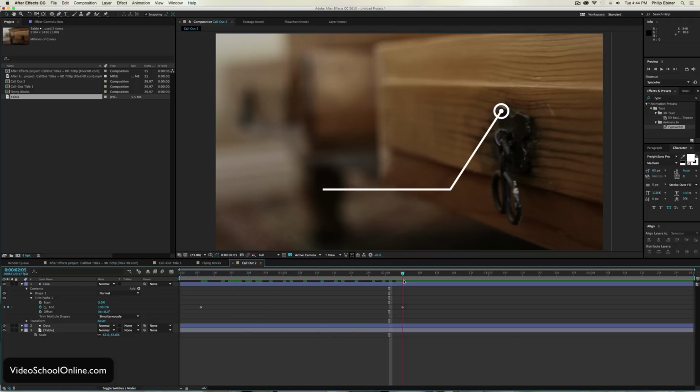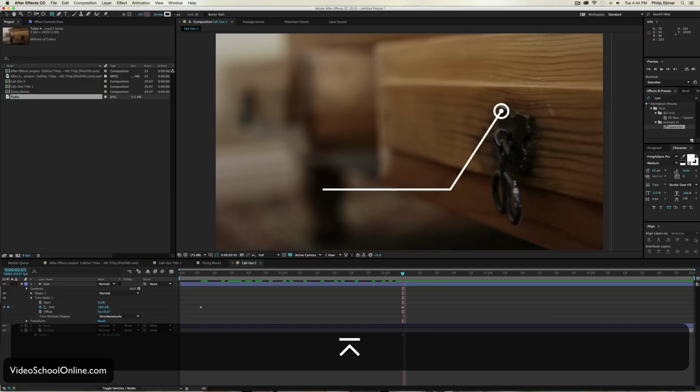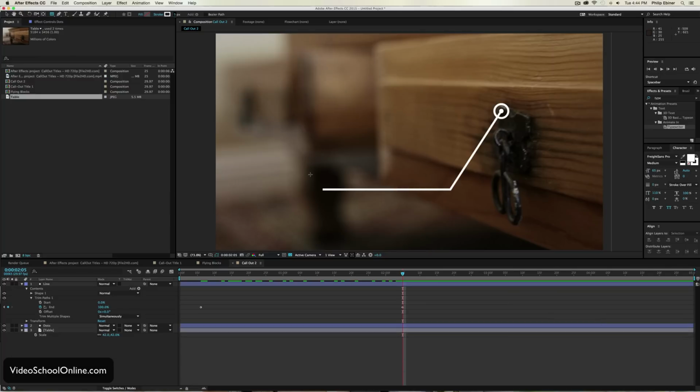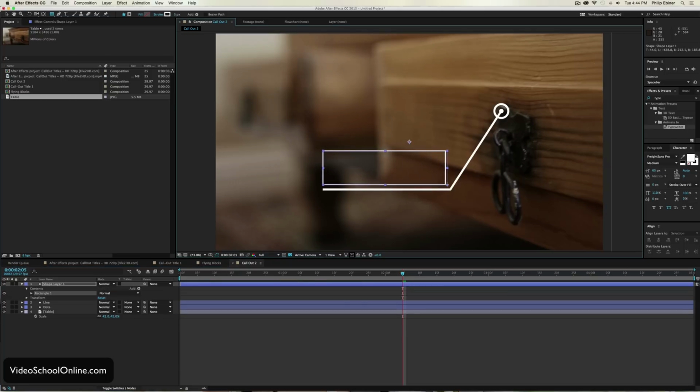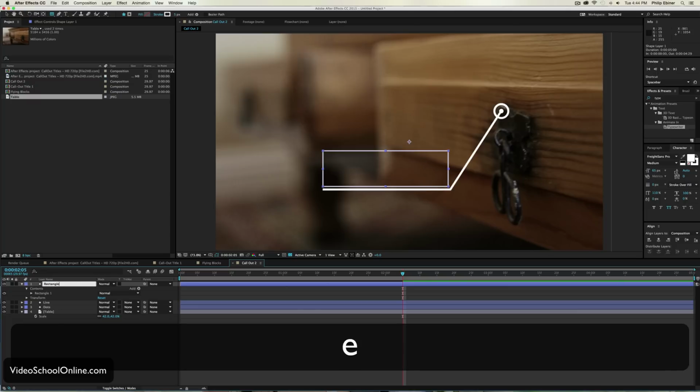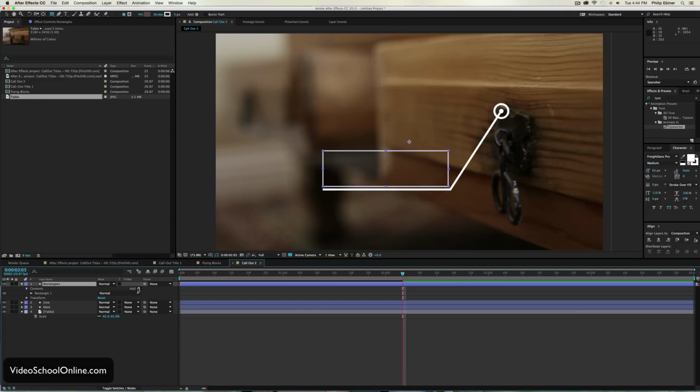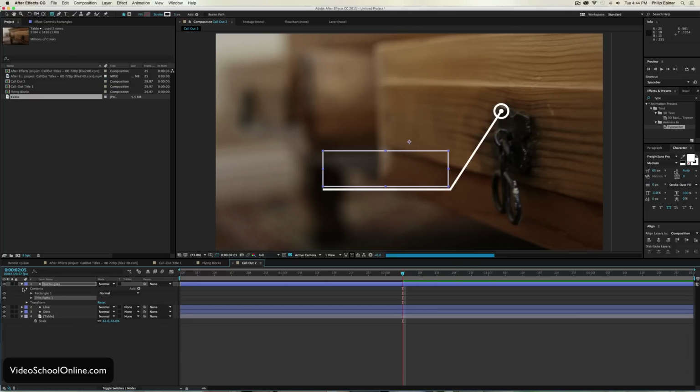Okay, so now let's create a rectangle with our rectangle tool. We're just going to have the stroke be 5, and then just create a rectangle. Make sure that none of these layers are selected, and we're creating a new shape. Something like this is perfectly fine. We're going to call this rectangles, and again, go to Add, Trim Paths.